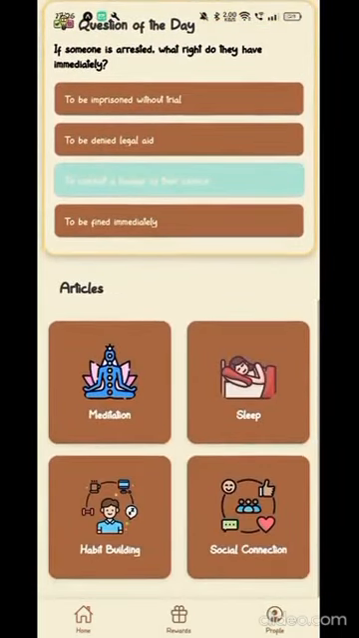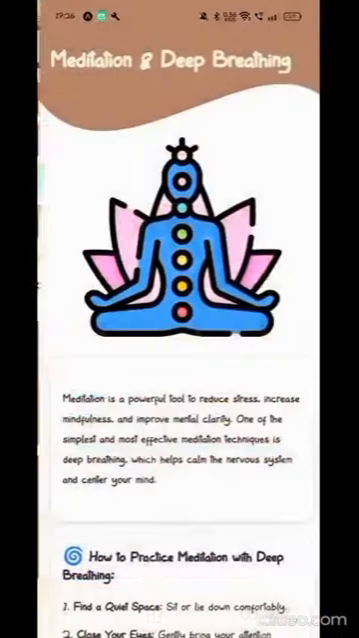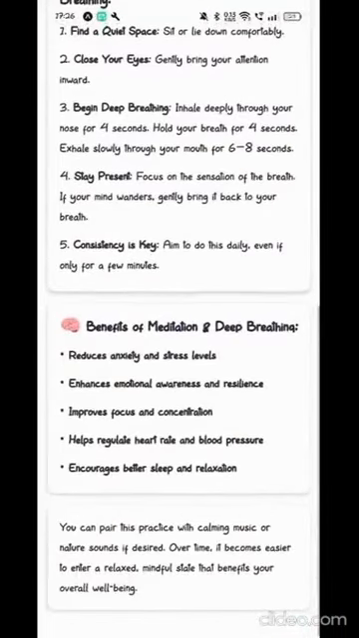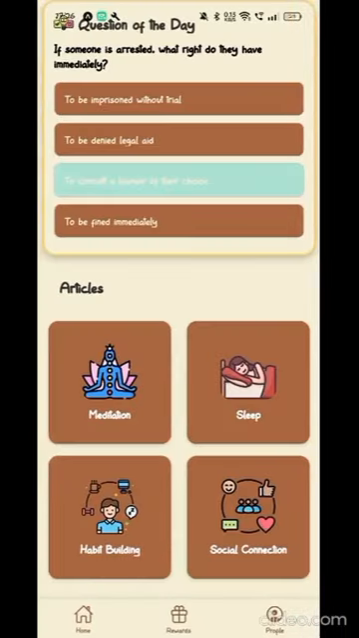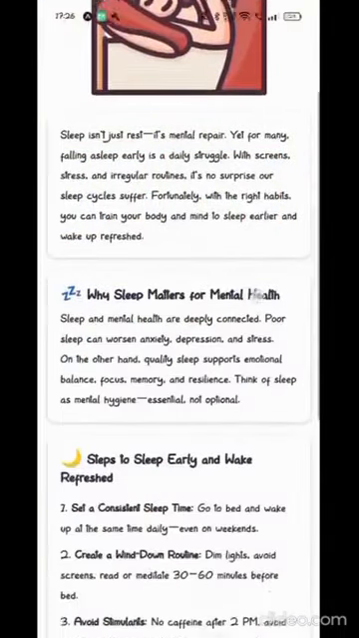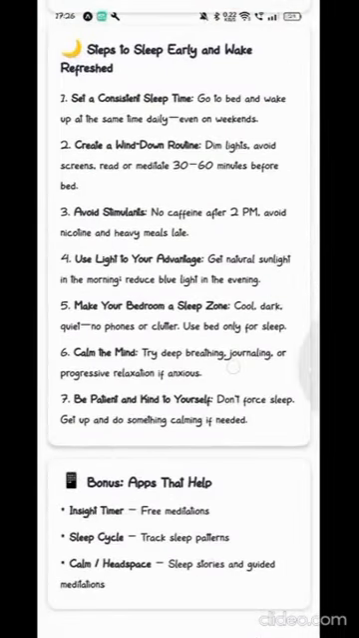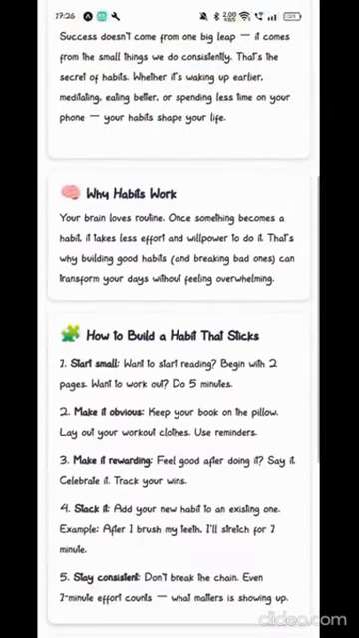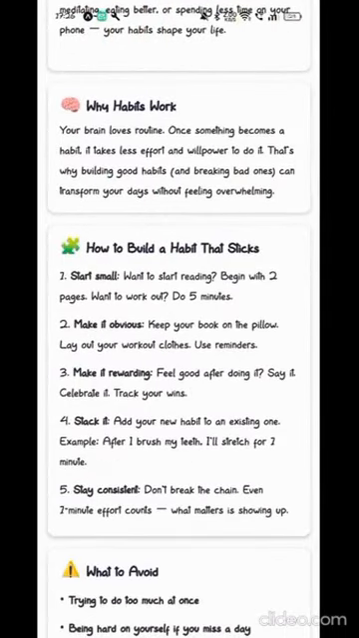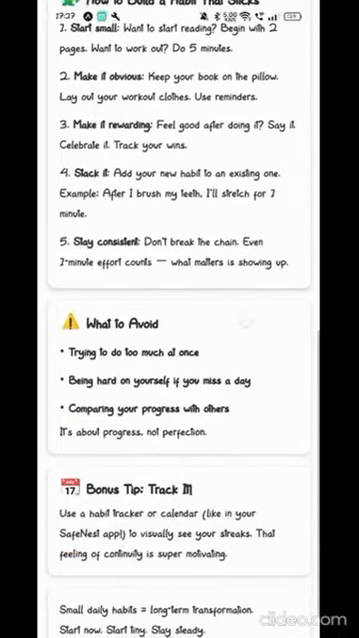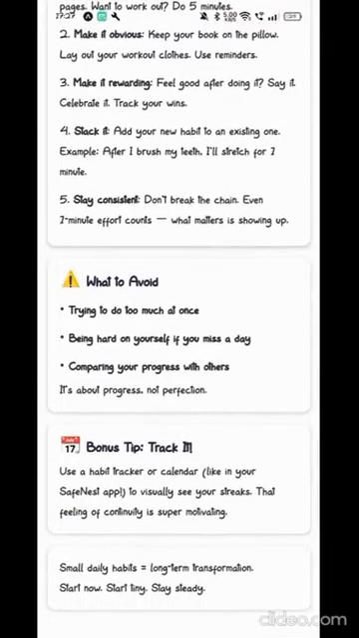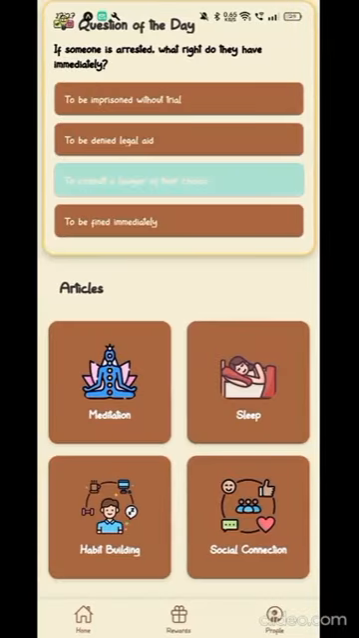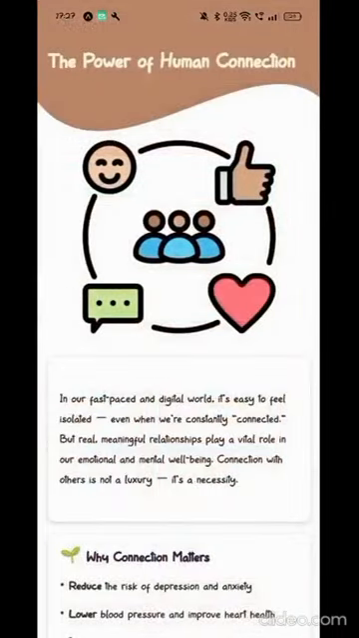And then coming to the articles, these are nothing but just for the sake of information to the users. So this is about meditation. They can just read it and understand. And then we have about sleep, and then habit building. This is about habit building, like why habits work, how to build habits that stick, what to avoid, and then bonus steps, everything. All these things are like little information to the user.